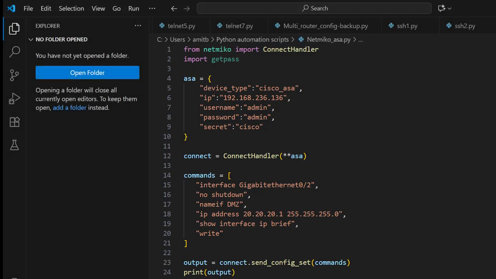So we are able to configure the interfaces. We can get the running configuration, right? And likewise, as you saved it to a text file for the routers, you can do the same thing for ASA also. You can try this once you start working on this Netmiko library using this script. You can also save it to an external file.